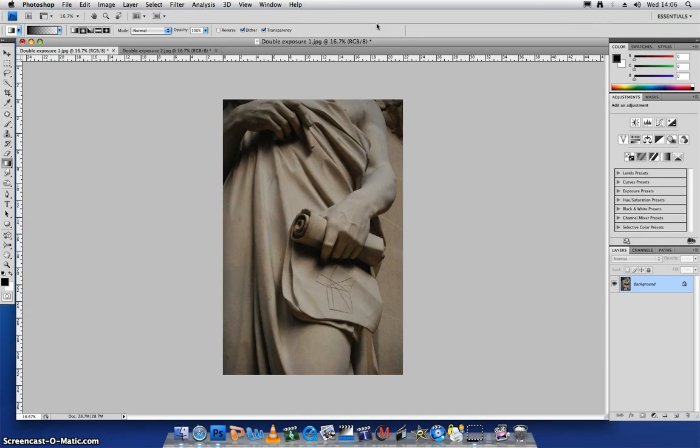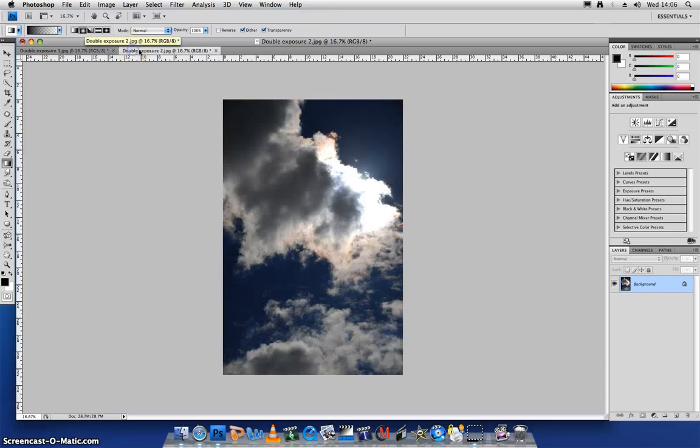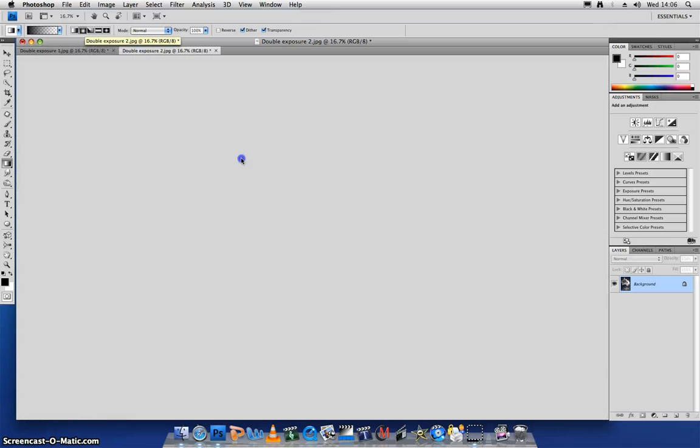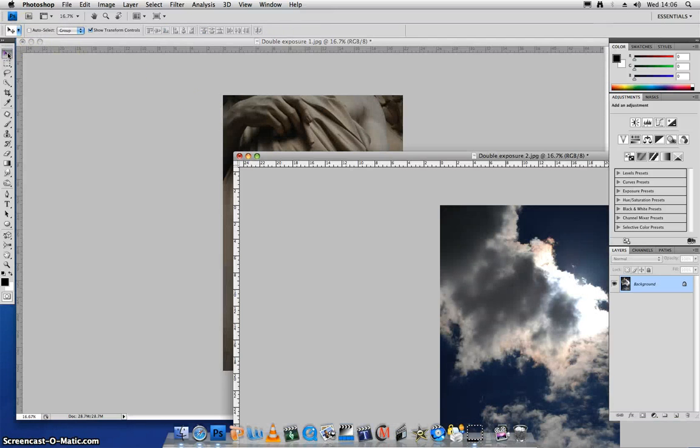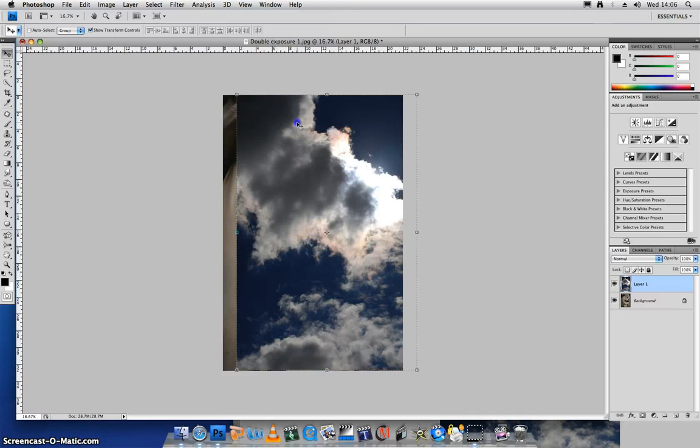Then next thing I'd like to try is to, if your images are in tabs here, just quite simply pull them apart, select your move arrow on the top of the toolbar here, and click and drag, pick up your picture and just drop it on top of the other image.